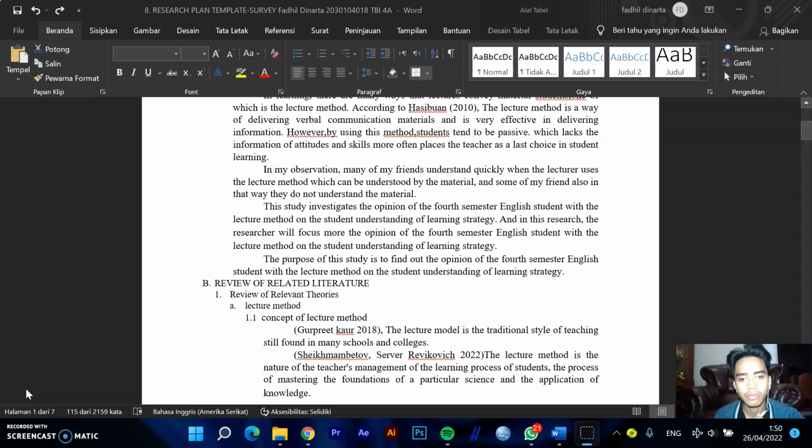So, the review of related literature. First, the lecture method. The concept of the lecture method from Group Breakout, 2018: the lecture model is the traditional style of teaching still found in my school and college. From research by Mambetov and Safarevikovic, the lecture method is the nature of the teacher's management of the learning process of students, the process of mastering the foundation of a particular science and application of knowledge.